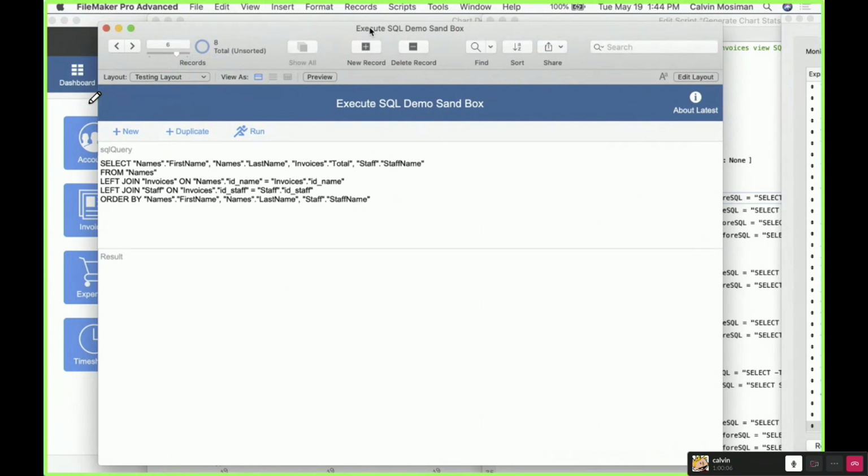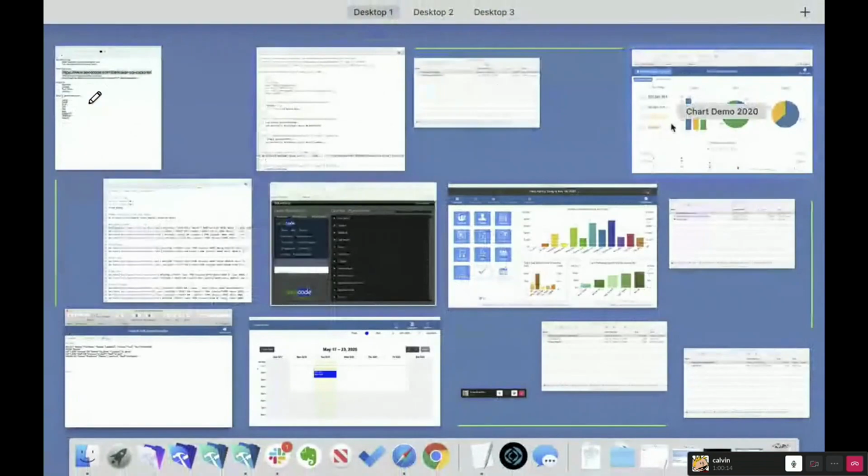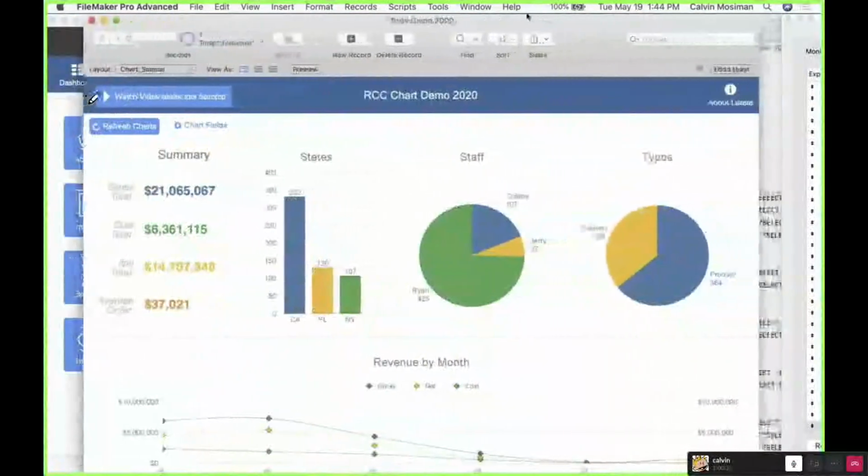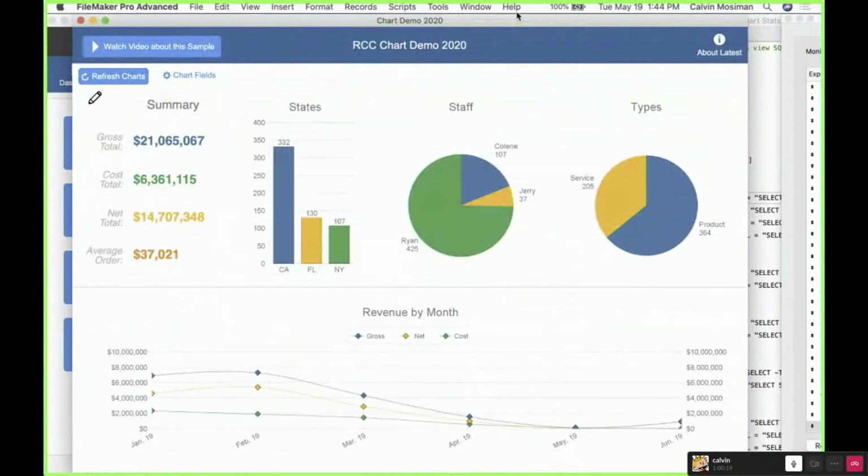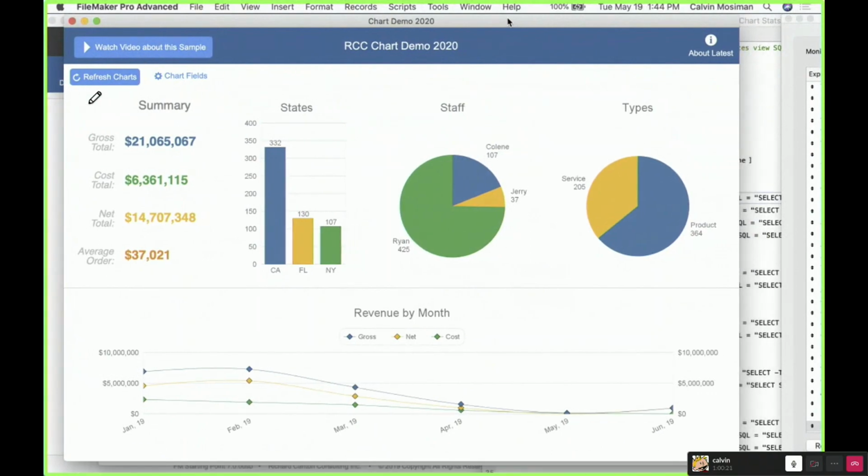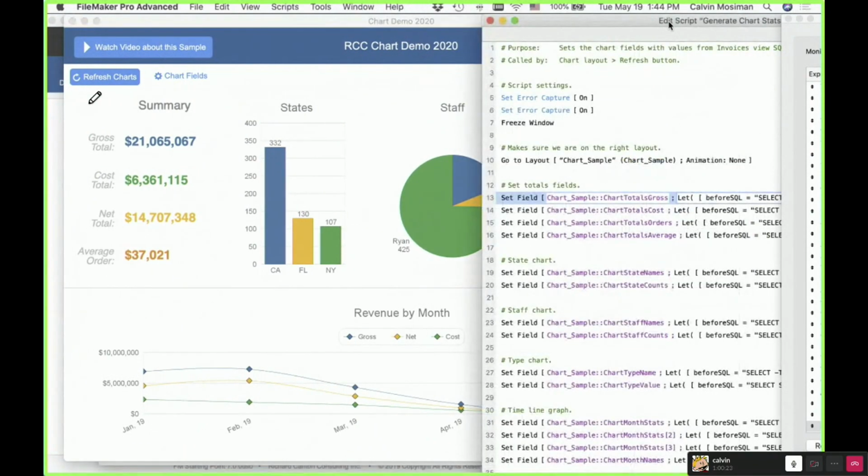Okay, so I don't know if the Top Cat's playing with me or not. It says, yesterday Calvin said he wants to show SQL in the graph file. How to get the data via SQL. So this is the graph, the chart demo. Is that what he's talking about?